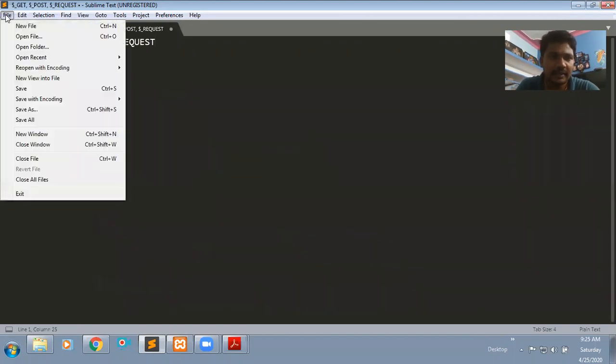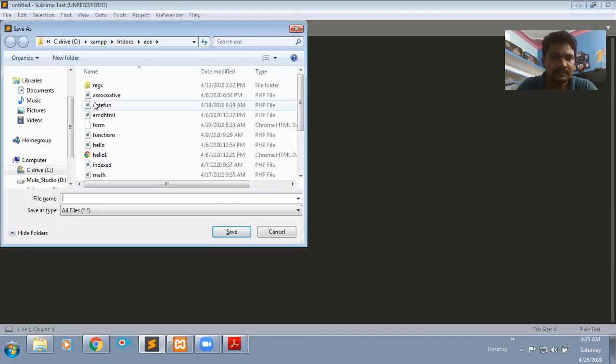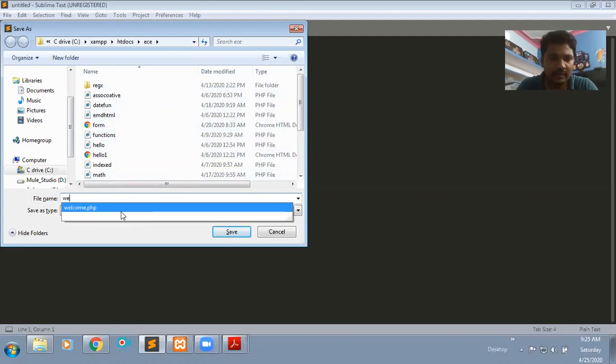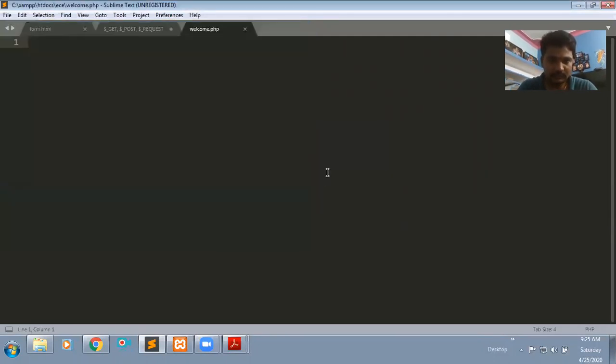Here I'm taking one new file and saving it within my server location only. My server location is htdocs, and ece is my folder. Here I'm going to save my welcome.php file. I save this file, and I'm trying to read the data into this file. This is the PHP starting script and this is the ending script. Within this we will write our PHP code.